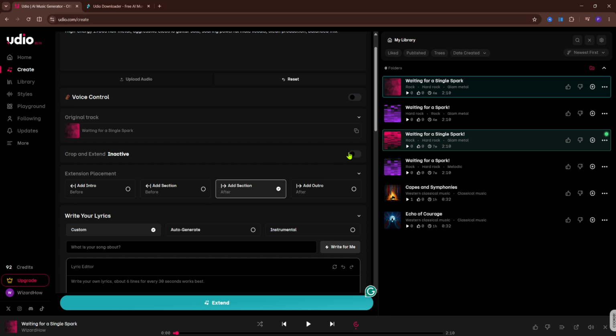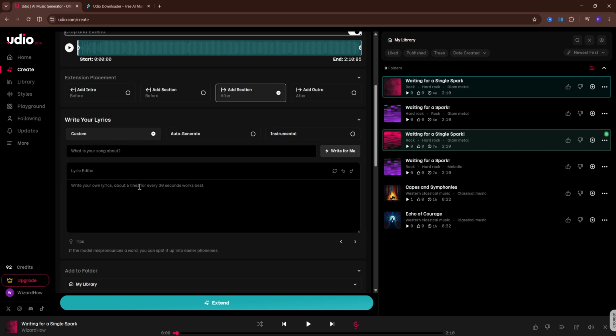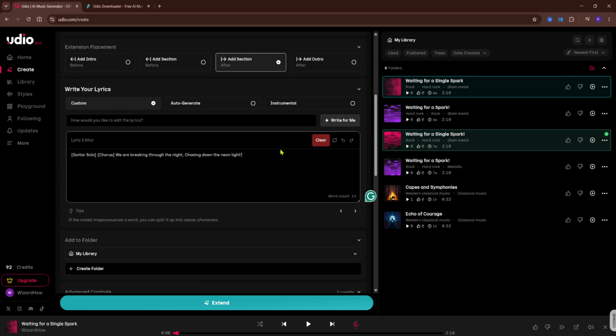You can also crop and extend. You can manually adjust where you want to cut, crop, or extend. Also, we can put something new here. So let's add some right here. We can change the text a little bit to adjust. And this is pretty much it.